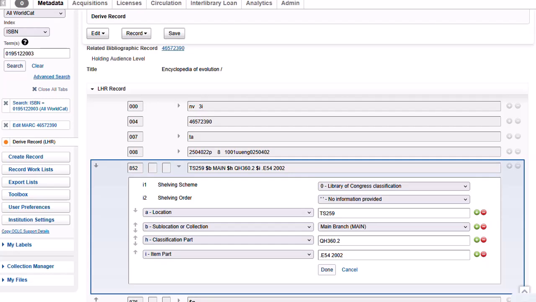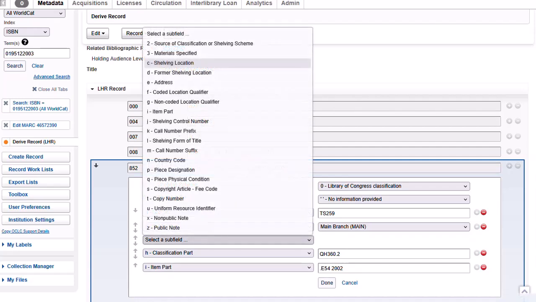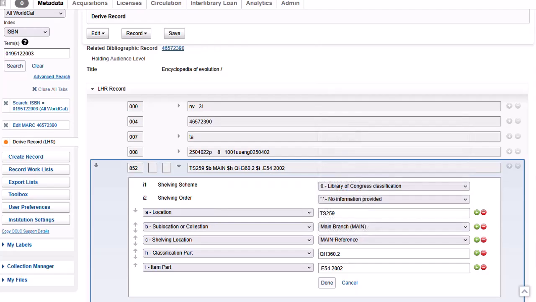But I could change this by clicking the drop-down if these volumes were to be added to a different branch location. Next, I need to add my shelving location, which is subfield C, and it is not included in the template. So I'll click the green circle to add a subfield, and then I'll open the Select a Subfield drop-down, and I'll select C, Shelving Location. And then I'll select my main reference shelving location.